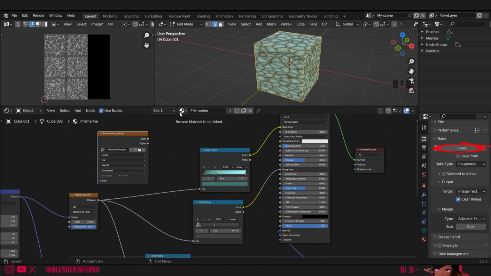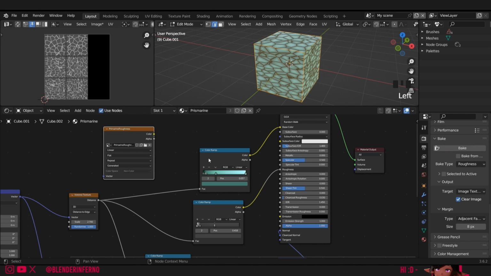Now our bake is complete, you can see it in our UV editor. That means we can now use this image texture instead of the procedural nodes I've plugged into this roughness parameter of our shader. It also means we can use this image texture in other 3D software, allowing us to turn our Blender procedural materials into images we can use in Blender and in other software.